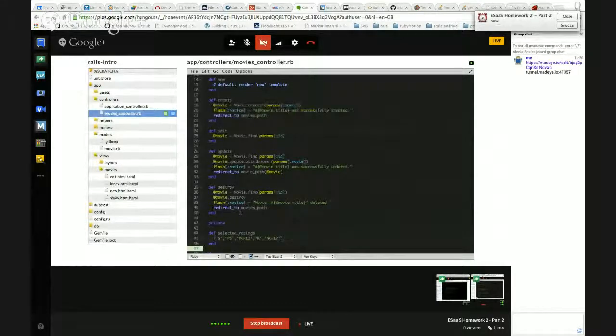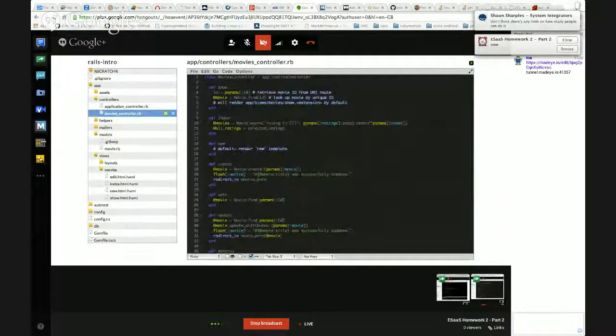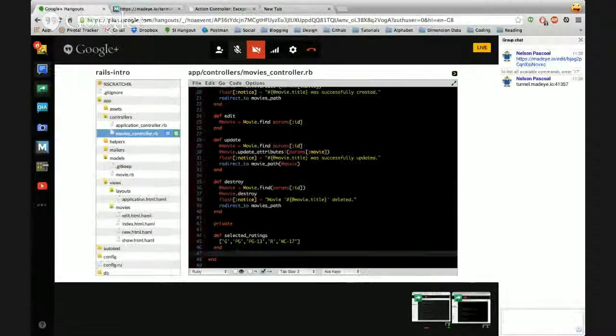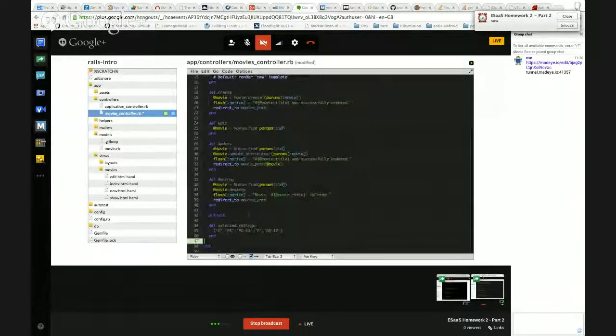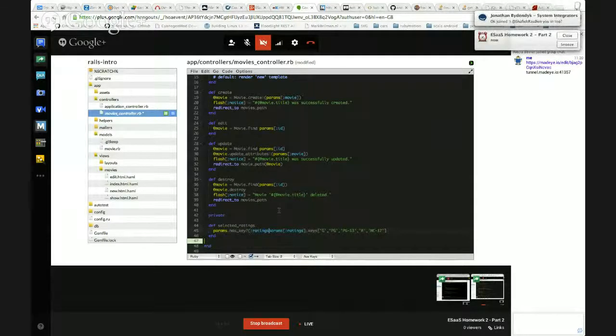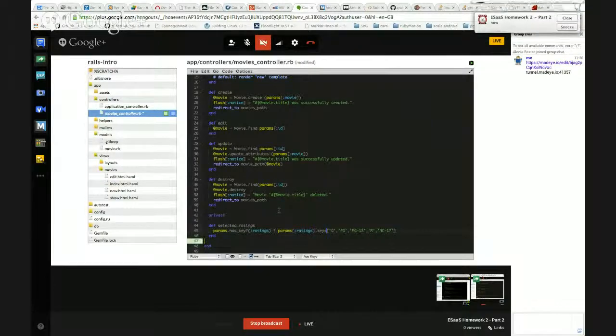So what we're going to do in this method at the bottom is pull out the selected ratings if it's provided to us with that params thing. And if it's not, then we just pass back this default list here. Okay. So we're going to say params.hasKey? Let's do this. Question mark. If it does, we return the All keys of that, else that.